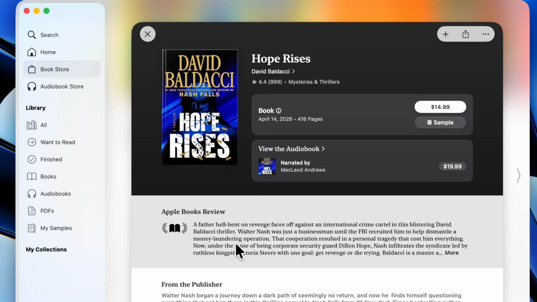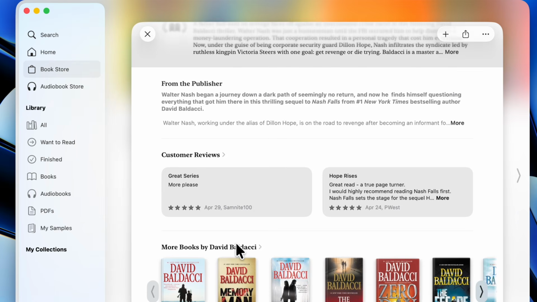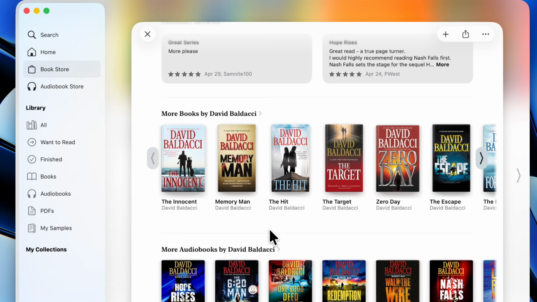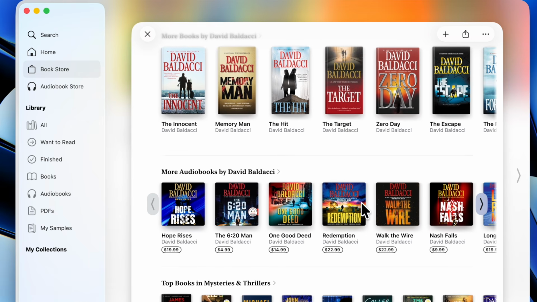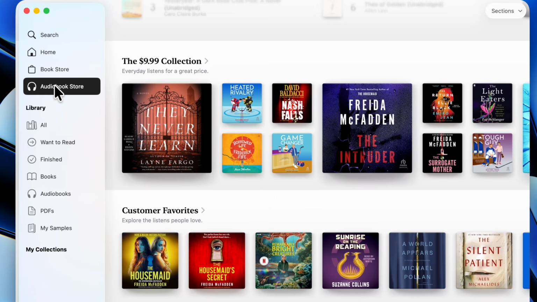You also have Apple Books review from the publisher, customer reviews, other books by Baldacci, other audiobooks. So you can pretty much hone in on anybody you want and get everything that they have to offer. The nice thing is that when you purchase something, it's available to you on your iPad, your iPhone, and if you use CarPlay with your iPhone, you can obviously play the audiobook when you're on a trip. So that's a pretty nice feature.